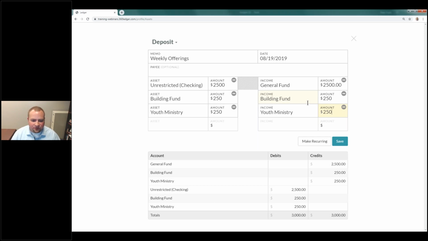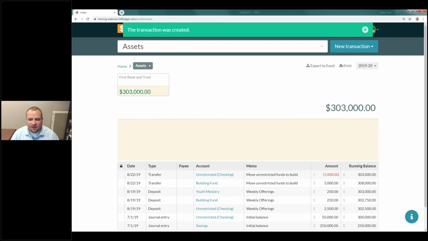So there is our nice balanced transaction of income accounts for the right purposes, going into the asset for, again, the right purposes. And we can go ahead and save that. And now that's been entered in. All right, let's do another transaction.